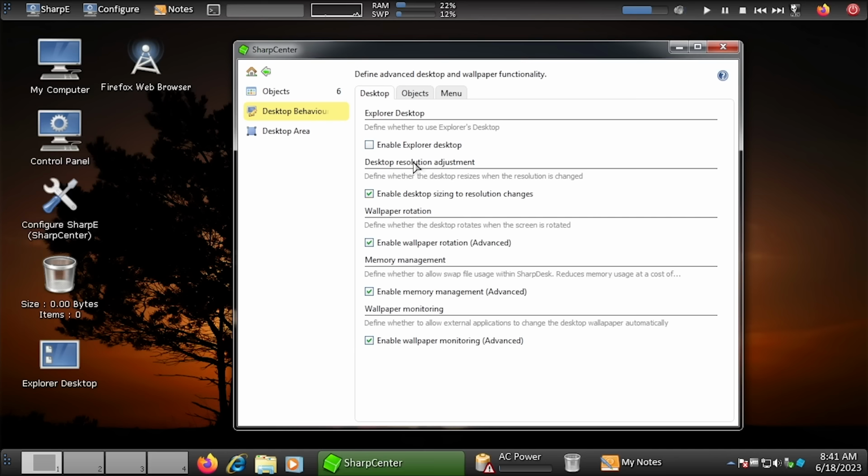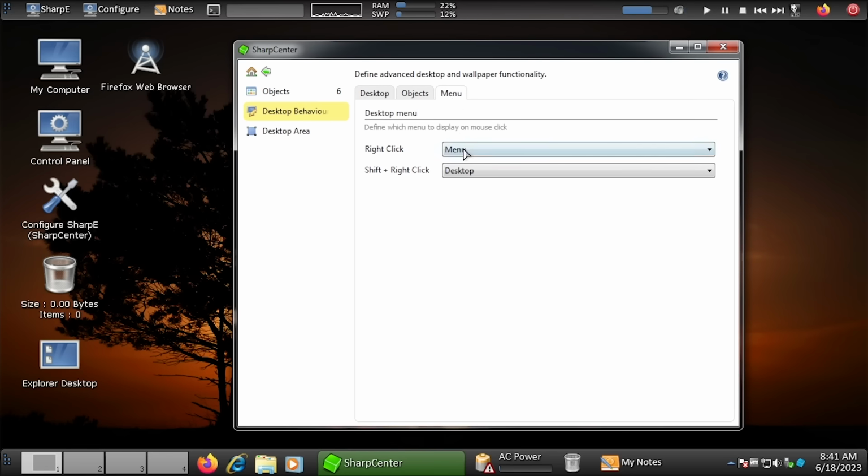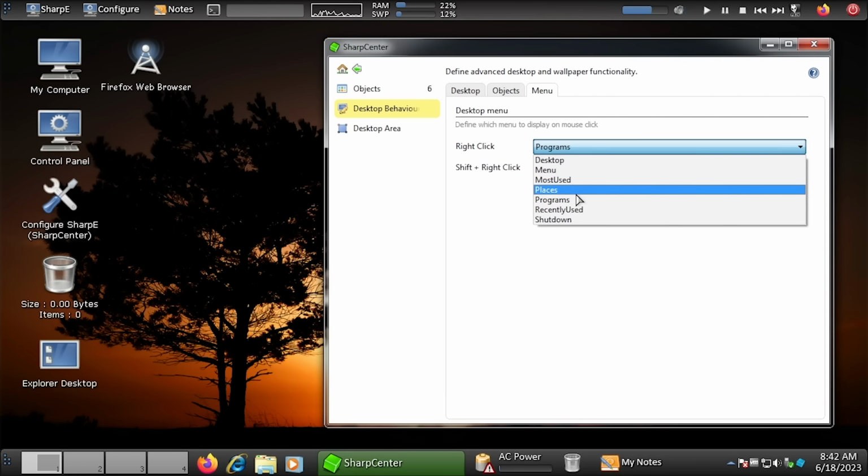Now, desktop behavior, this is where you can enable the Explorer desktop. You can change wallpaper settings. You can choose how objects are aligned, and you can choose what right-clicking does. So if you only want right-clicking to open up, in fact, is this how you get to... Yeah, you can absolutely do that. I did not notice that when I was exploring this off camera.